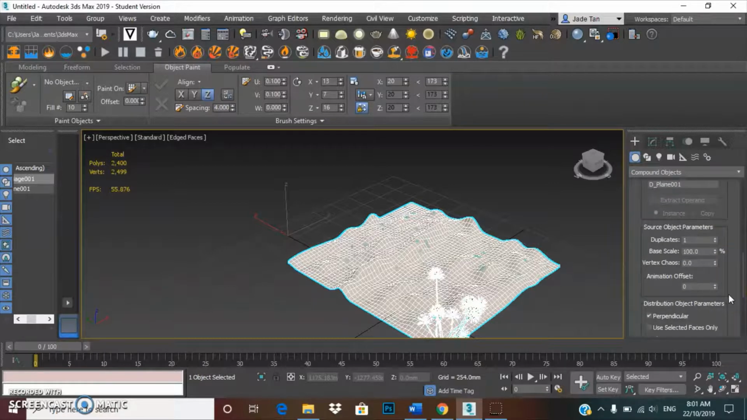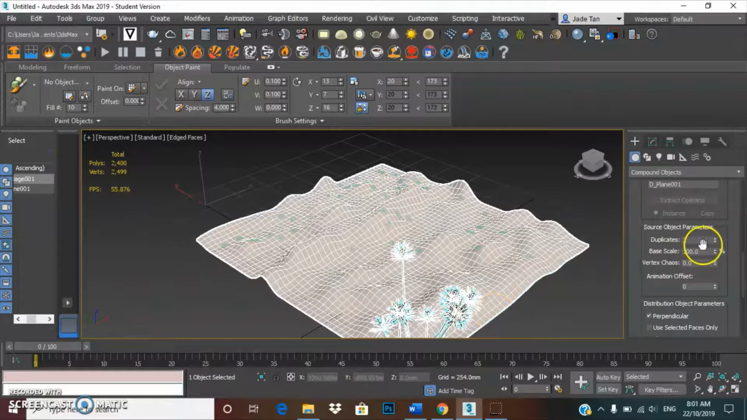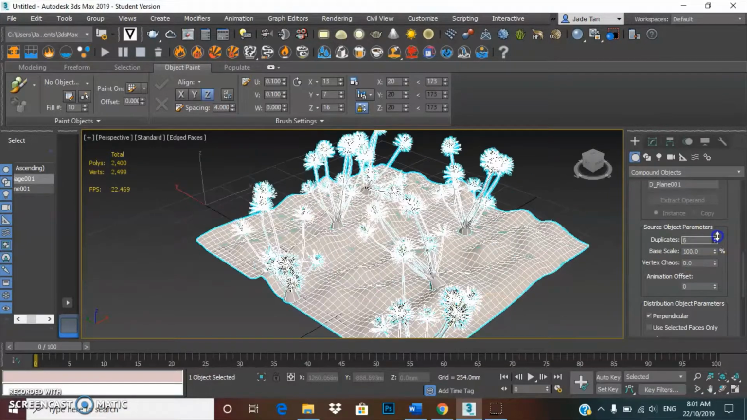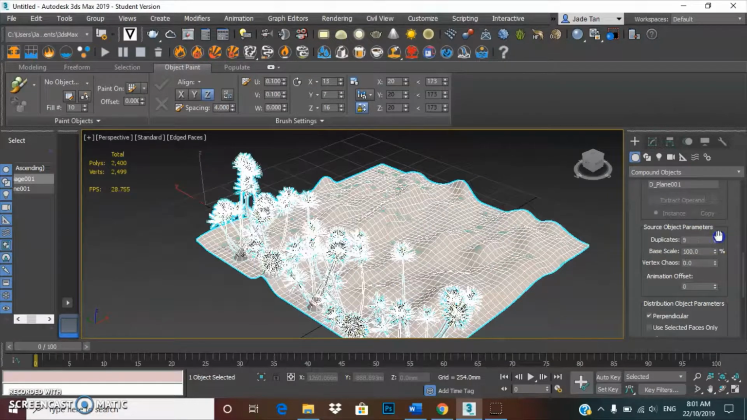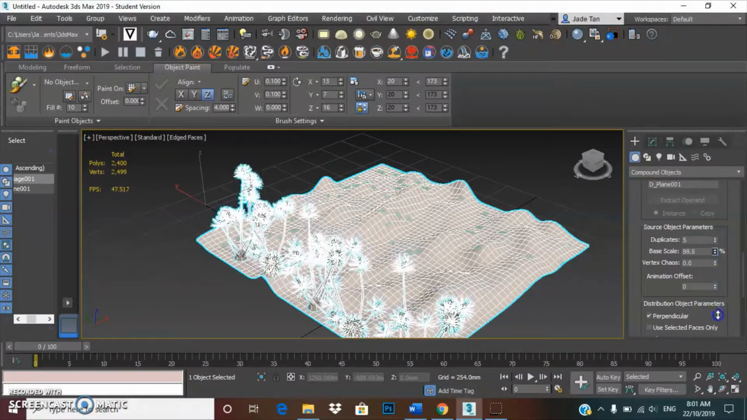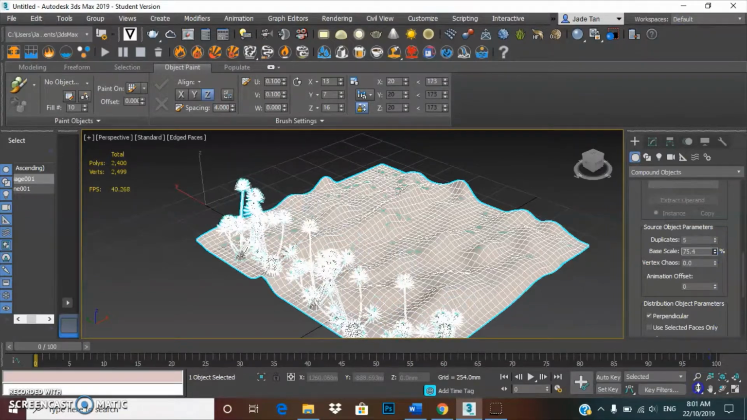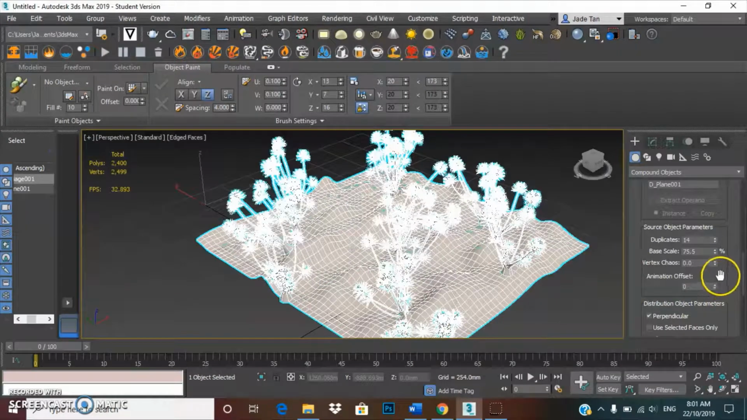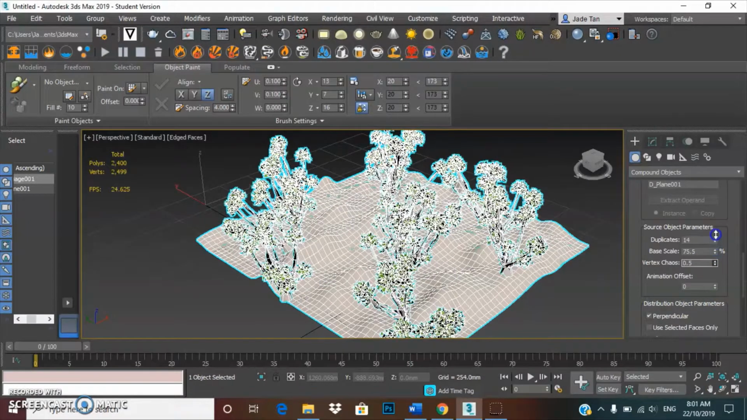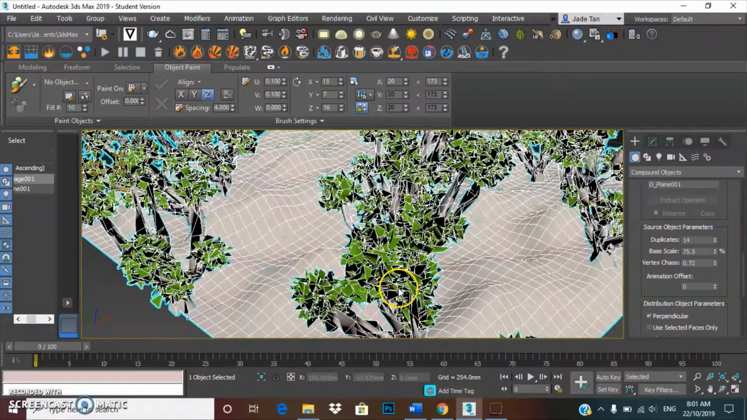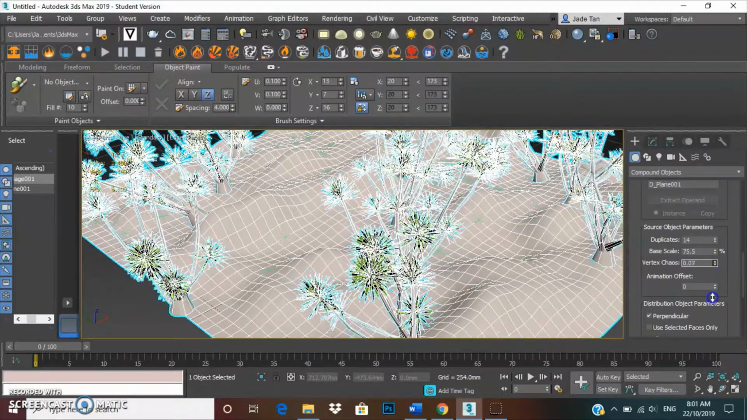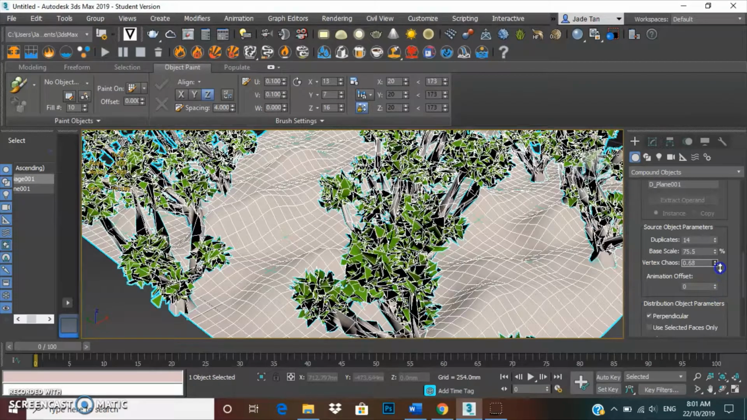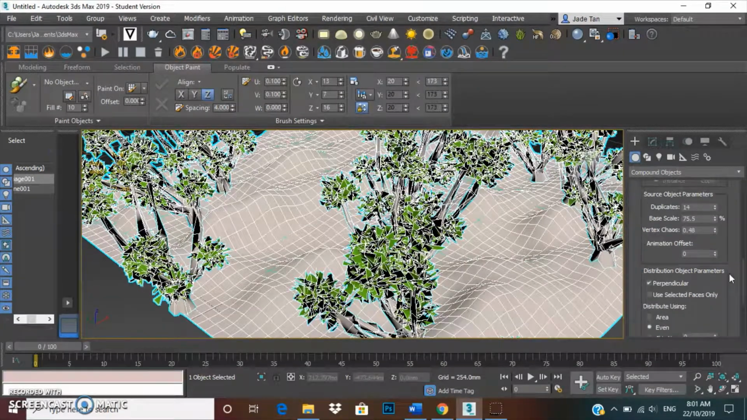I'm going to scroll down, and under Duplicates, I can start increasing the number as well as the scale. So I'm just going to scale this down. I'm going to increase the number. Let's increase this as well. So it seems to create a more low poly version of the foliage.